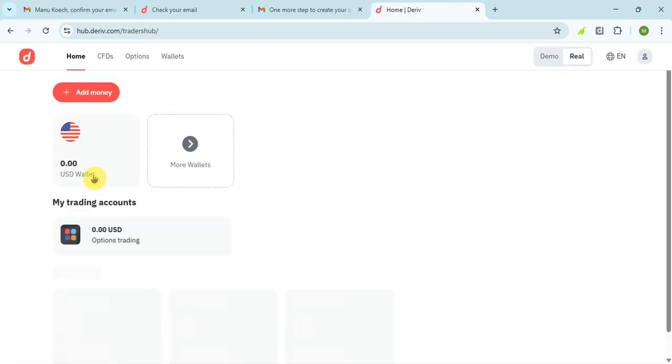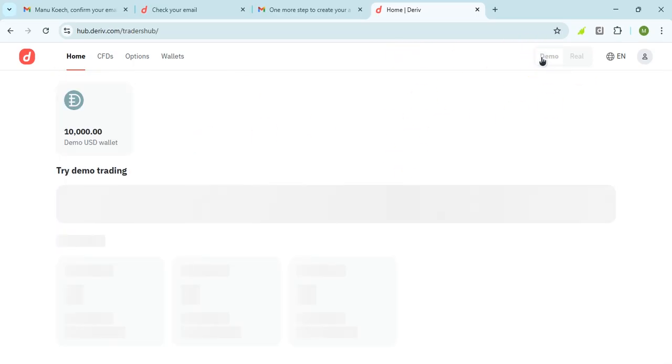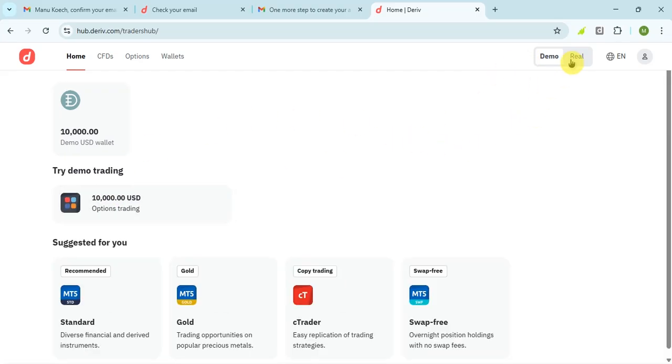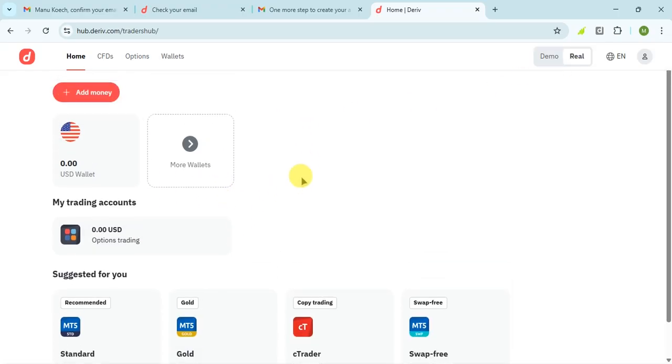So here I'll be on the real account. As you can see, this is my real account now. And then on this, I have the demo. The demo is the one that I can use to practice trading, and the real is the one that I can deposit money and start trading.